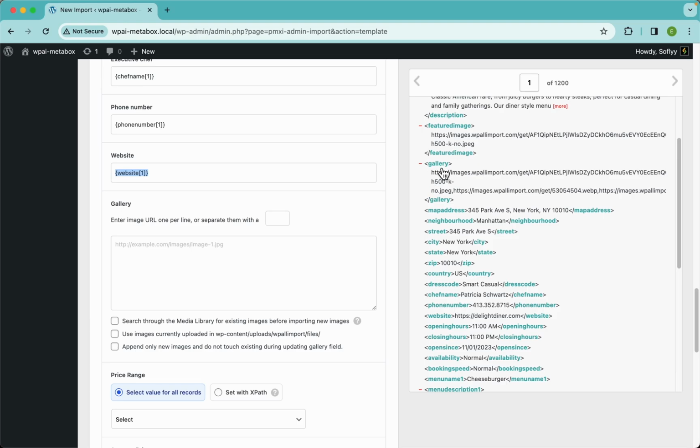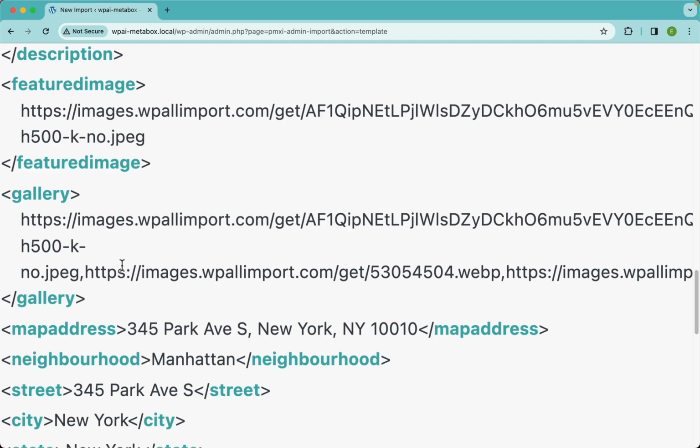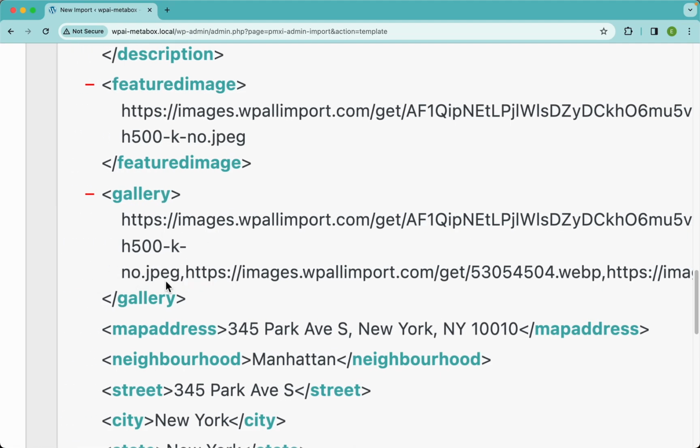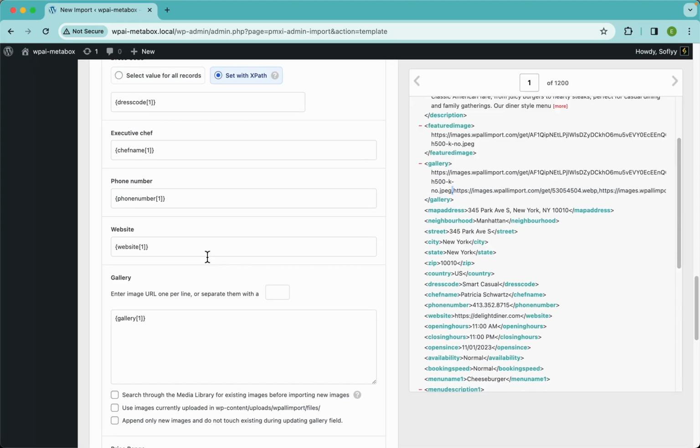Then here, guys, we have our gallery. So this is the gallery field we're gonna use. So I'm gonna drag and drop that here, and we need to double check what's the delimiter being used here in our file. So we have this URL, which is the first image of the gallery, and then we have the second one, and then we have a bunch of others, but they are separated with commas. So we're gonna use a comma here.